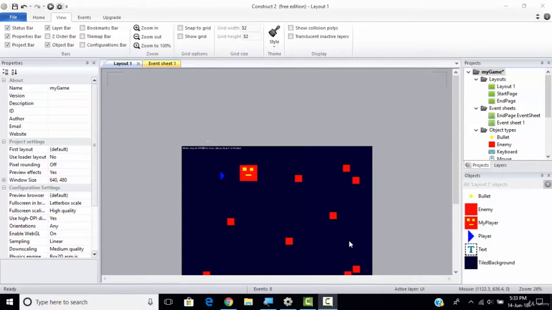So guys, in this video tutorial, we will be learning about layers. We will be seeing how layers affect our game. If you want to create layers or change layers, then you have to go to this panel. You can see that layers is here.